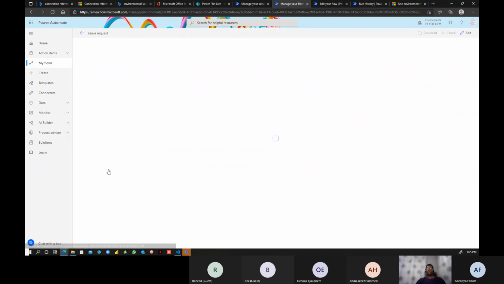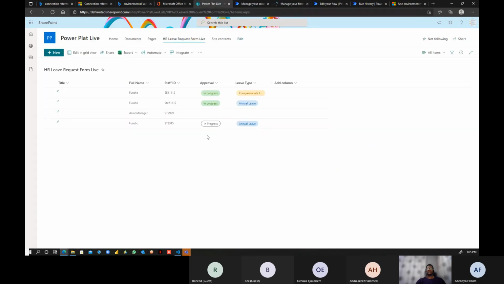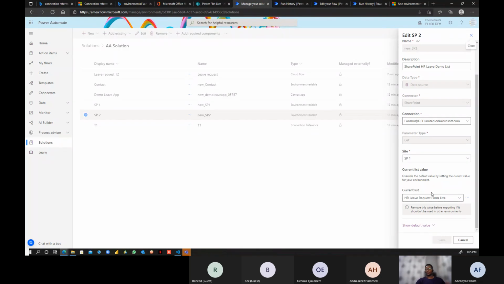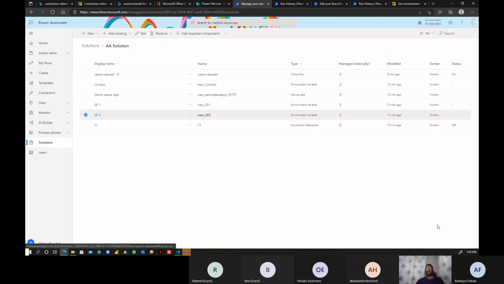Okay, so let's see. Okay, so it updated it to in progress. So I think it took just a few minutes for the values that we set from the solution to sync. So it didn't work quite as quick as I expected it to. Okay, so I think that should be all for now about environment variables as well.